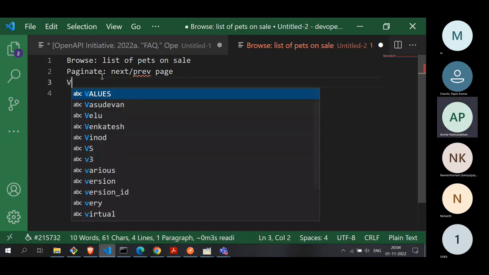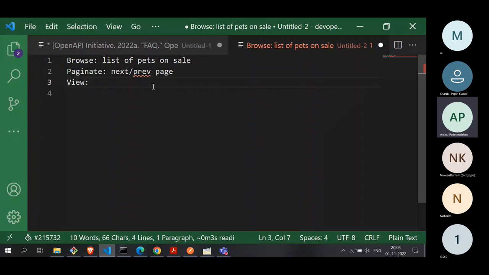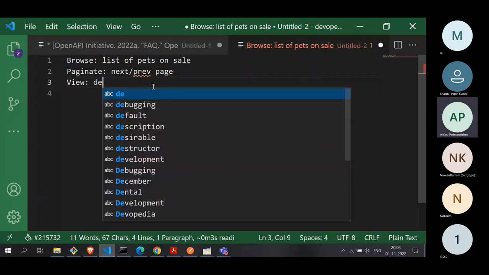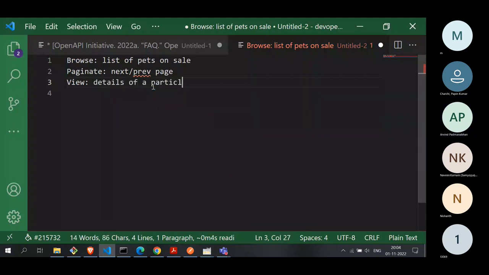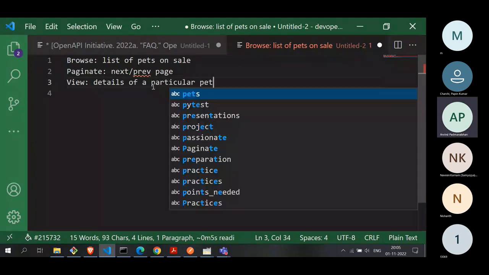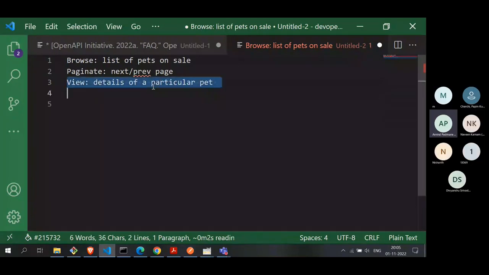Then the user gets interested in one particular pet. So they would like to view the details of the pet, right? Details of a particular item or a pet. So this is one of the things that you will do when you view a particular pet.